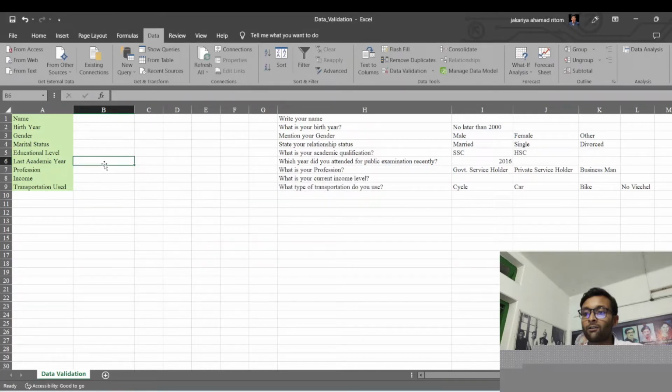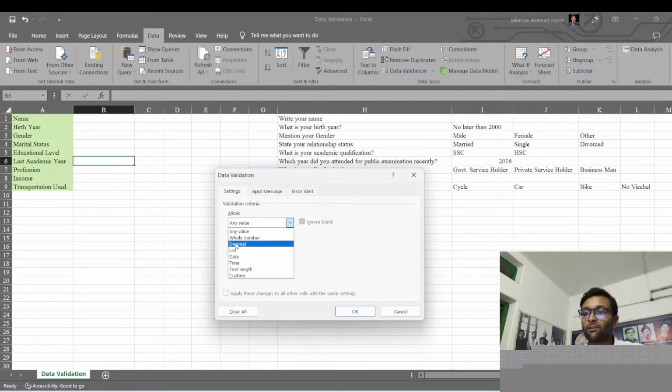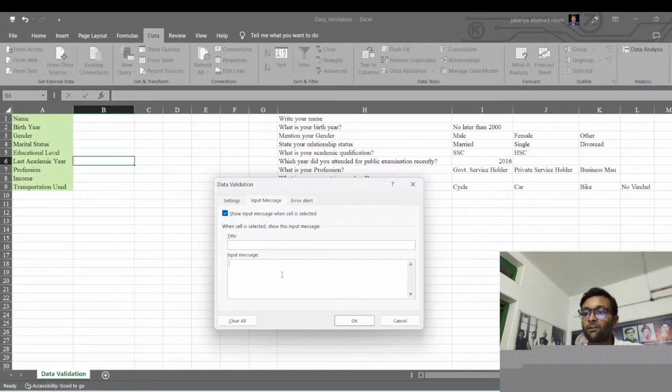Then last academic year, so you can see it's a date, so we go to the data validation option and select date, and for last academic year here we use less than or equal to, and in date as example 2016, and input message is your last academic year, and error alert, it's information, okay.